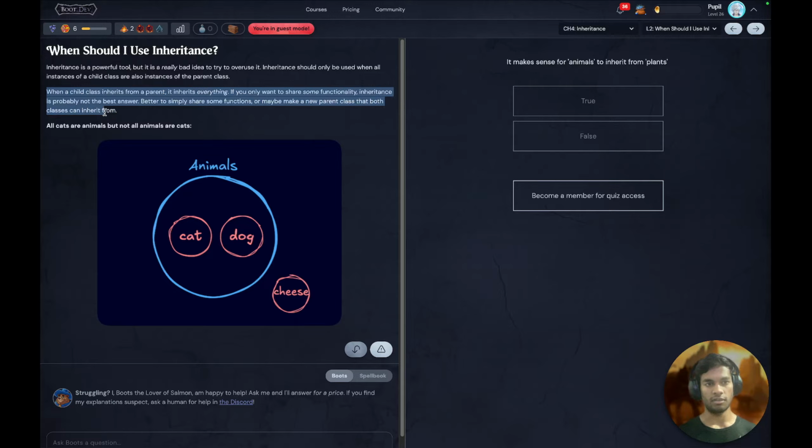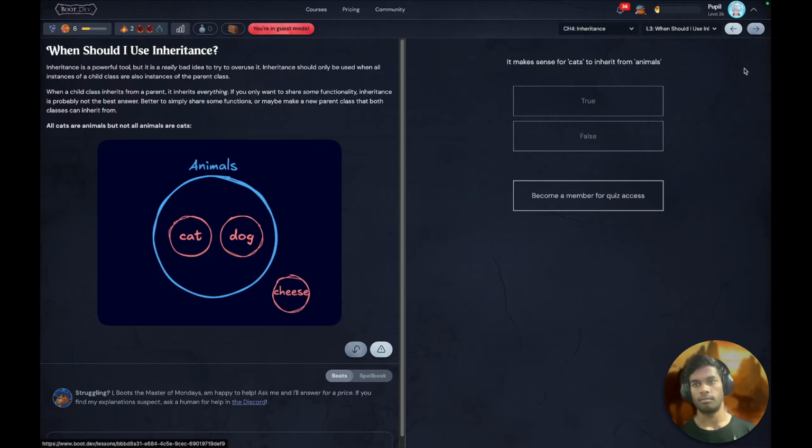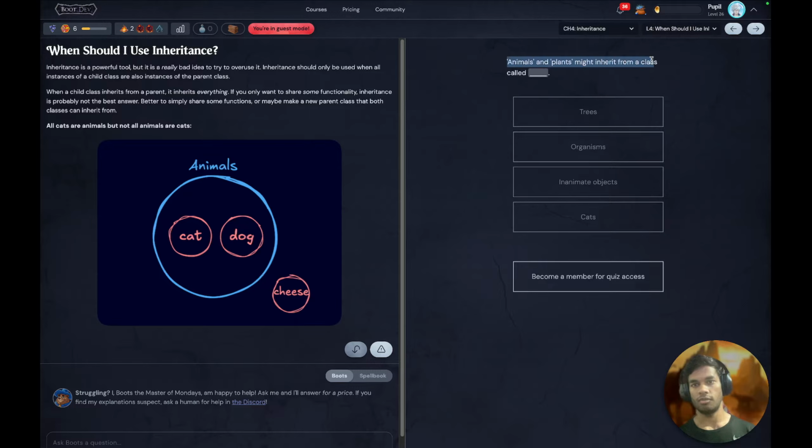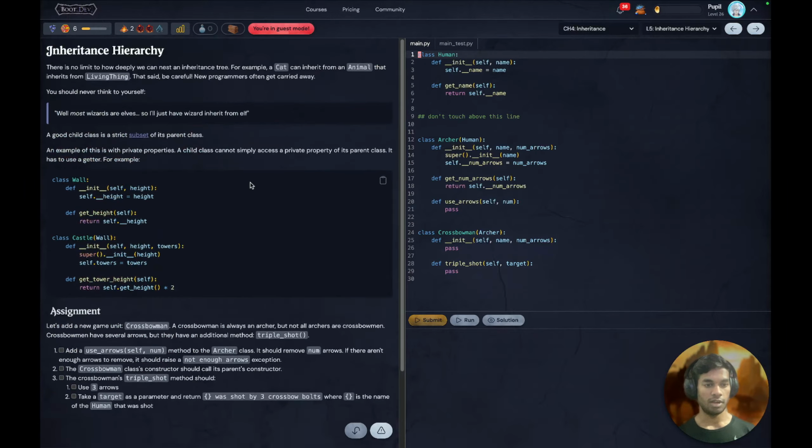All cats are animals, but not all animals are cats. It makes sense for animals to inherit from plants? Nope, false. It makes sense for cats to inherit from animals? Yep, true. Animals and plants might inherit from a class called organisms. Yes. Inanimate objects are not organisms. Inheritance hierarchy.